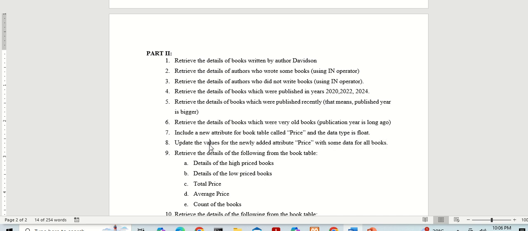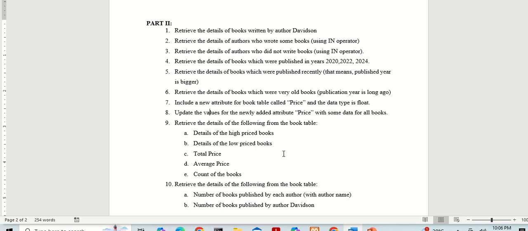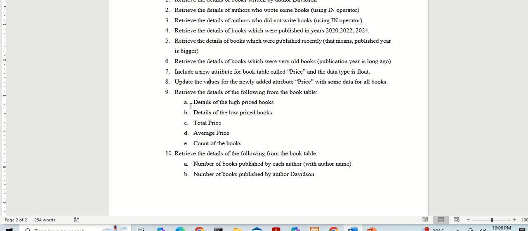We updated the values for the newly added attribute price. Now let's do question number 9. I'm going to retrieve the following details from the book table. What is the first one? Details of the high priced book. When I say high, I mean maximum. Keep it in mind, I'm going to use the aggregate function maximum. High priced book, so maximum of price.